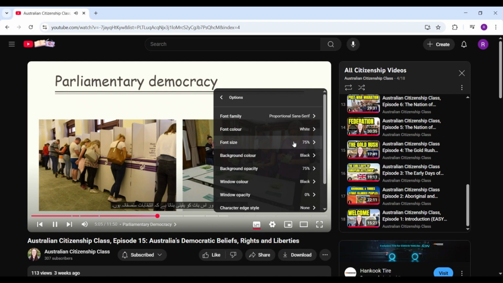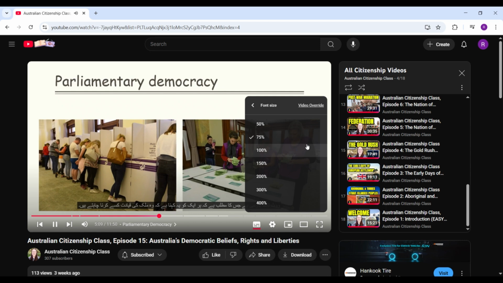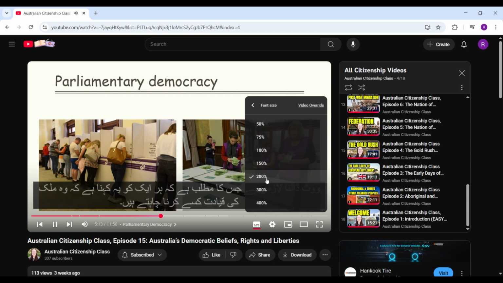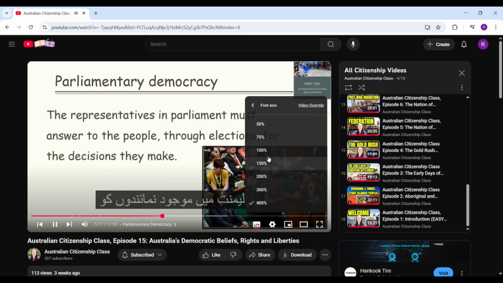It's at 75% right now, which is a bit small. Let's increase it to 200%. There we go, that's better. Some people prefer it even bigger or a bit smaller. Play around and see what works for you.